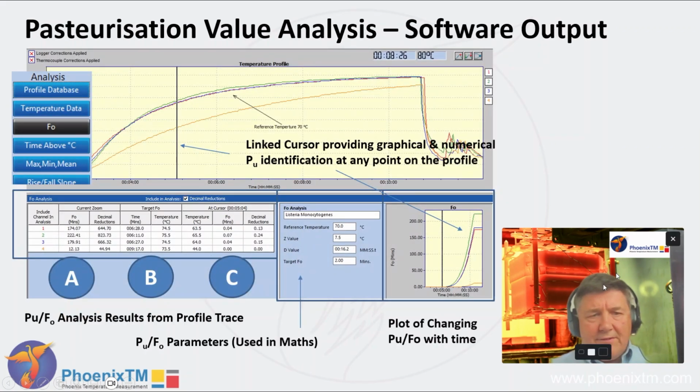So what is the output from the software if we apply these parameters? In the ThermalView Food software, in the analysis tab, and we'll show you this later on where I actually use the software live itself, we have our F0 button or our PU button depending on which unit you've selected. And this is the table that we then see for the PU calculation.